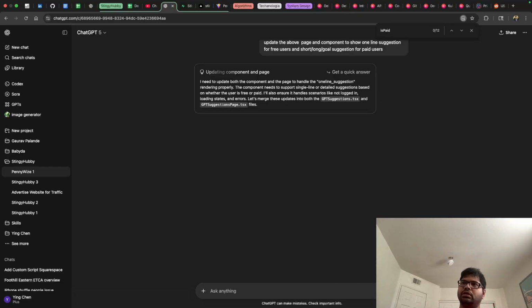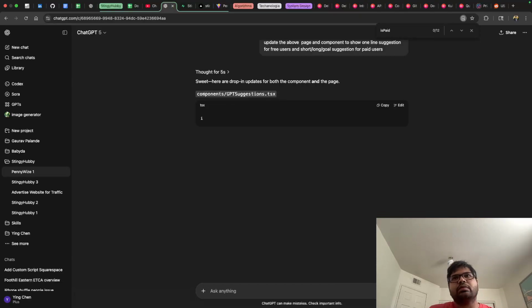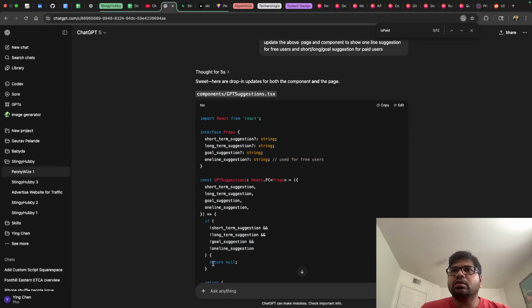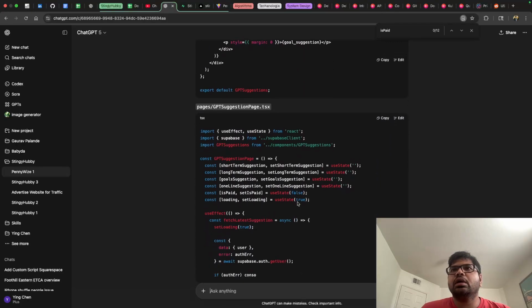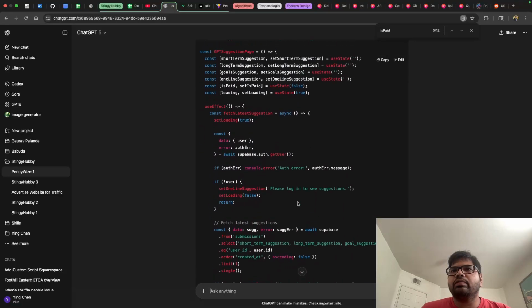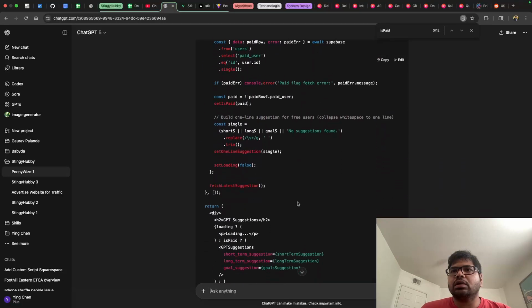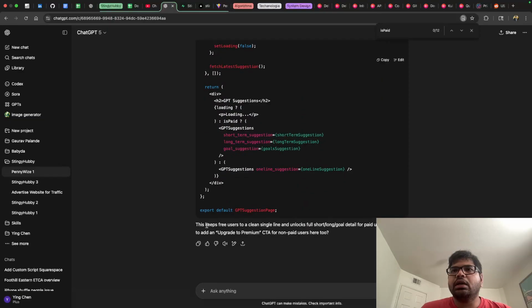I think this would be the last change before which we end the session. We can see the page logic, we can see the component logic, and it keeps free users to a clean single line and unlocks full short, long, goal for paid users.